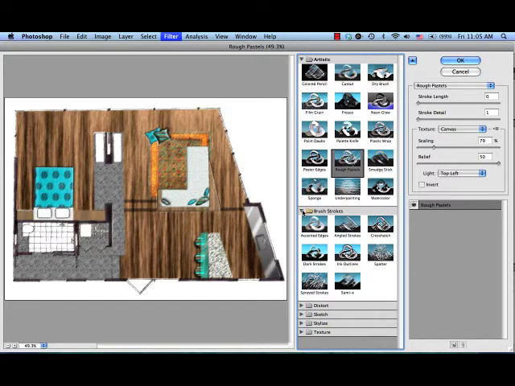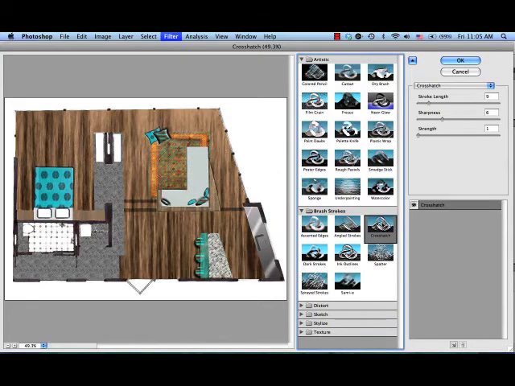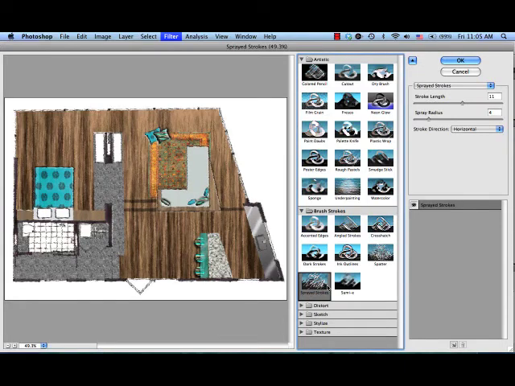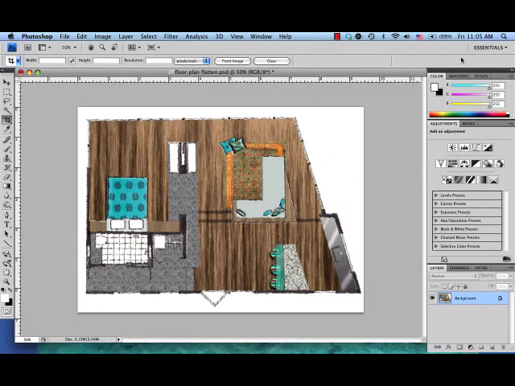If you go under Brush Strokes, you'll find Crosshatch. That's also a good one. Oh, and of course you can change these sliders to change different variations on each one of these. So as you can see, your options are almost endless with filters. Another good one is Sprayed Strokes, in terms of making everything look just a little more softer and hand-done. So when you get something that you like, you hit OK. It will apply it to your plan.